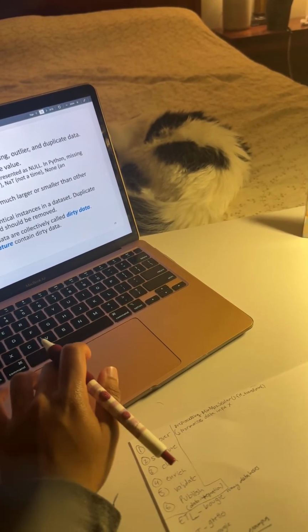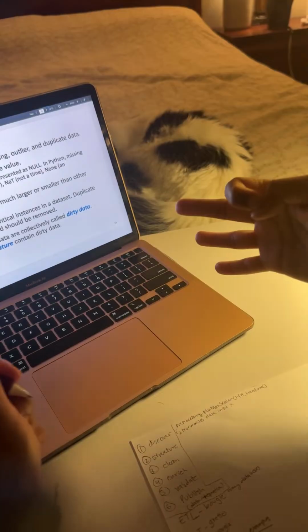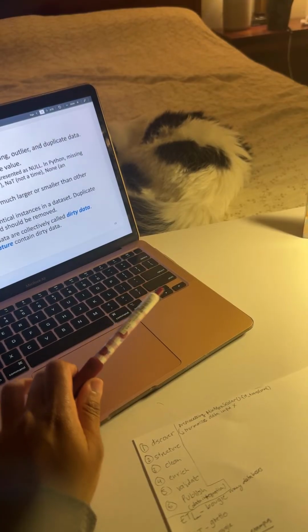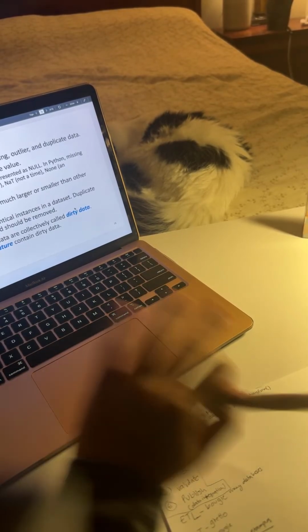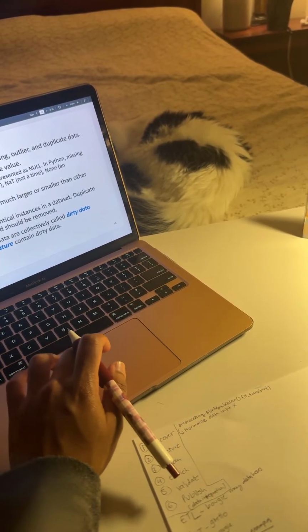So cleaning data. Dirty data is raw data sets often containing missing, outlier, and duplicate data. I already went over that in the beginning. Missing data is an unknown or inapplicable value. So usually it's not a number, not a time, null, or just an unspecified object or a blank value even. Outlier is just too large or too small. Duplicates are duplicates, common sense. And then they're all collectively called dirty data. We don't want them. Nobody wants these. A dirty instance and a dirty feature contain dirty data.